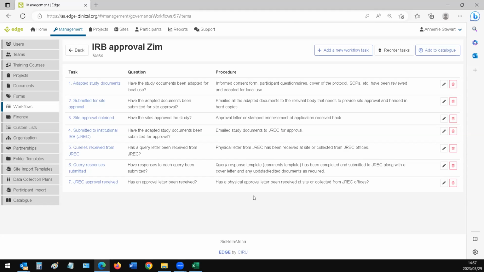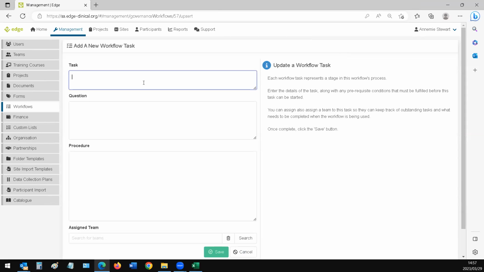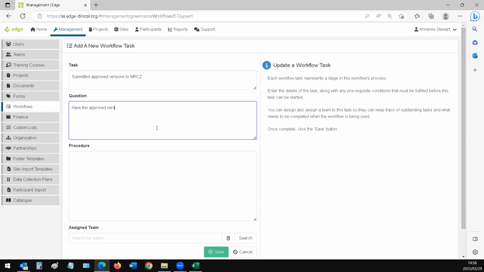Okay, then what happens? And then you prepare the submission for the MRCZ. Okay, how do you prepare it? So you submit the documents that have been approved by JREC at this point, which were the ones that were initially adapted and then edited as required. So we are essentially submitting the version of documents that has been approved by JREC. MRCZ, yeah. That's the national regulator, for medical research, yes. Okay, Medical Research Council. So maybe you need to submit approved versions to MRCZ along with the JREC approval because they require the JREC approval.